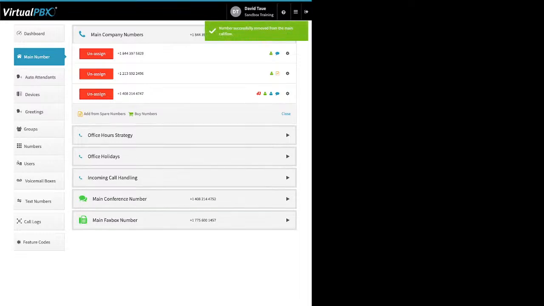Now, I'm not removing it from my account. All I've done is say I'm no longer using it as a main number, which means I can use it someplace else. In terms of adding numbers, down here at the bottom, you have two options.